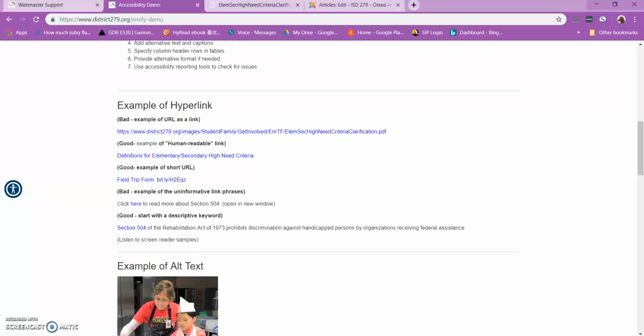You should help your readers scan the hyperlinks quickly to determine whether they want to click on the link to read it. And links should make sense out of context. Phrases such as click here, more, click for details, and so on are ambiguous when read out of context. So that's why in this case, we have definitions for elementary, secondary, high need criteria.